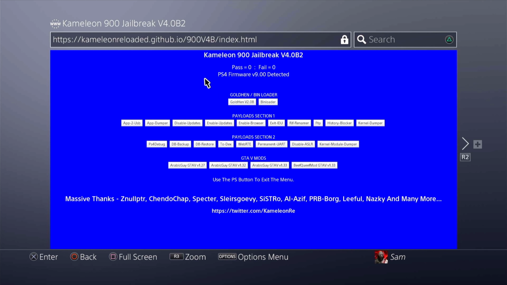Here we go. This is Kameleon 9.00 jailbreak version 4.0 B2. So he did add a lot of different things over here, like GoldHEN 2.0B, bin loader. So we have some payloads also enabled over here. In order to load a payload, you do not have to jailbreak multiple times. So that is one of the updates over here.